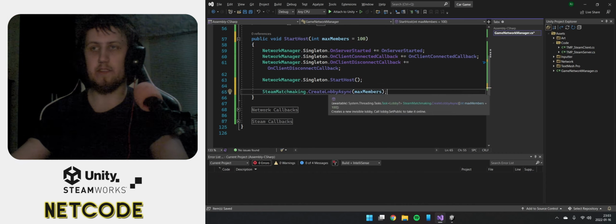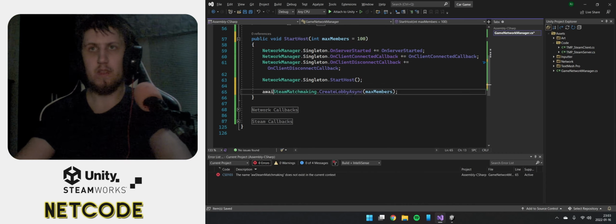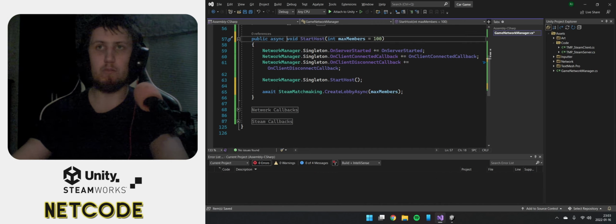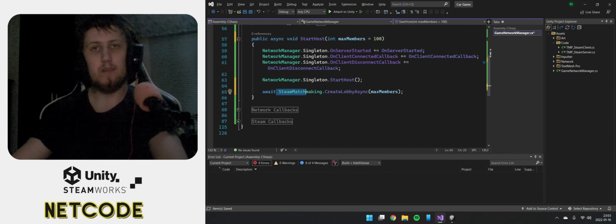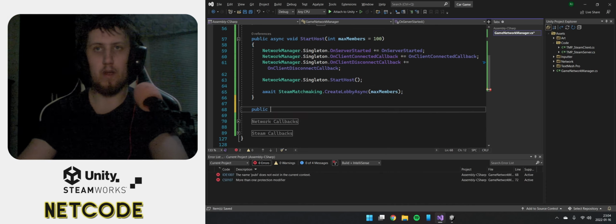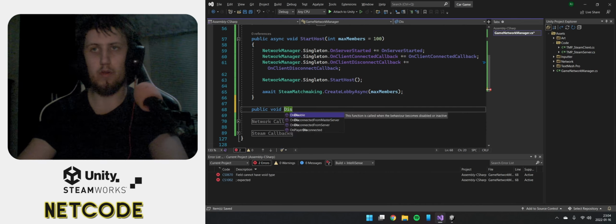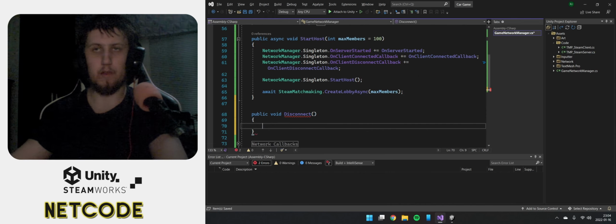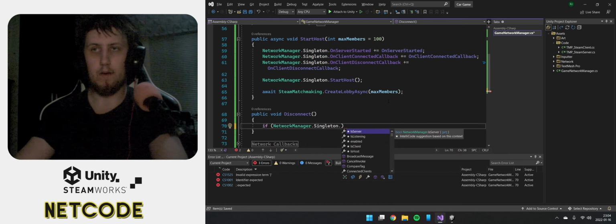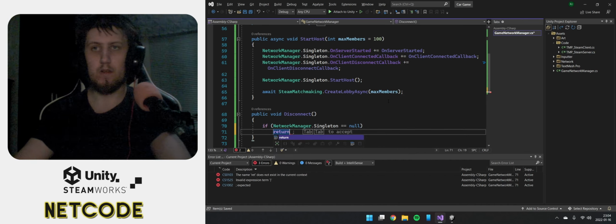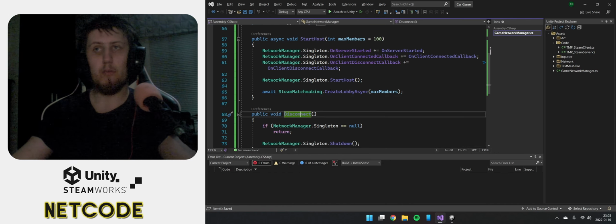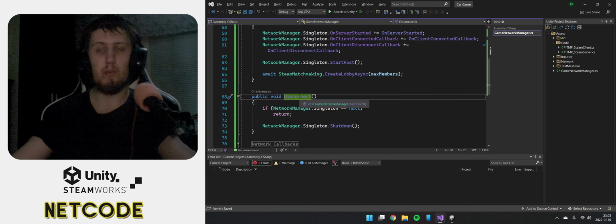Like so. Now this is async, so we can actually await this. To do this, we need to have the async keyword over here, and this basically will handle the asynchrony with everything. Now over here we can do another method called public void disconnect, like so. Now we can do if network manager singleton is null, then return. And we can do network manager singleton shutdown.